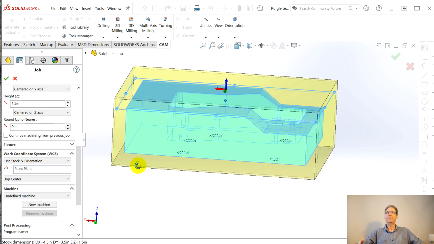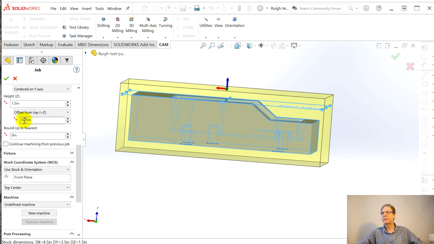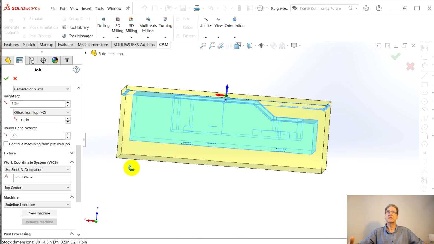Now, here's what's beautiful. Okay, so it's centered it, but we know we only want a little meat down here. We want most of the stock down here so we could hold this thing in the vise. So that they do with these. Offset from top, 1/4 of an inch. No, I want to go with 1/10 of an inch, and it doesn't take long. And see, it's instant. You don't got to take focus out of the box. You don't got to do anything. So that's the way to go.